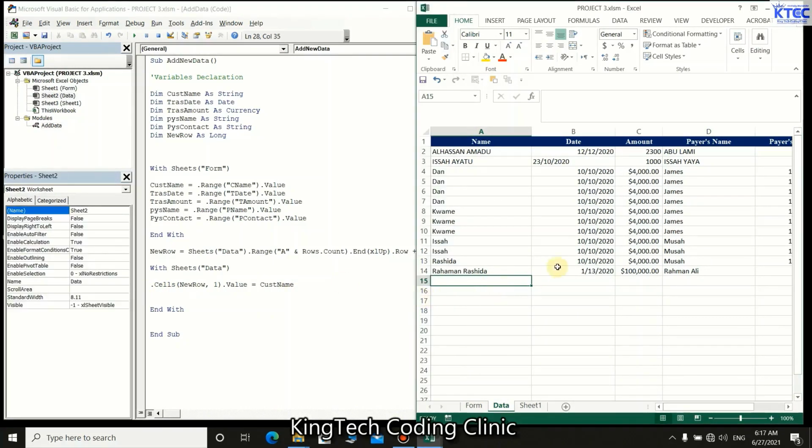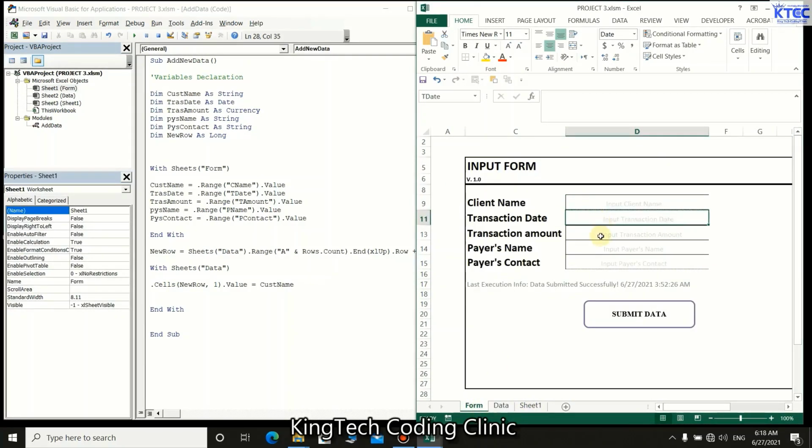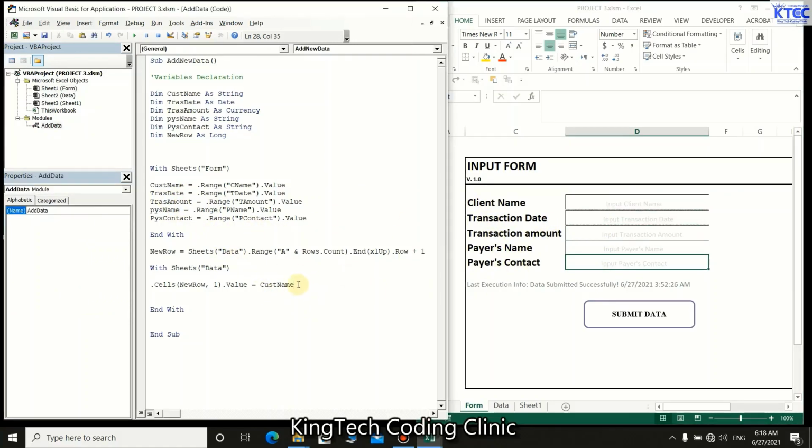Now, for the second cell and third cell and fourth cell and fifth cell, what's going to happen? We're going to be taking it from here. It's coming from transaction date, which is here, transaction amount, which is here, payer's name, which is here, and then payer's contact, right? So we just copy this line of code and then paste it. Control C to copy, Control V to paste, Control V to paste, Control V to paste.